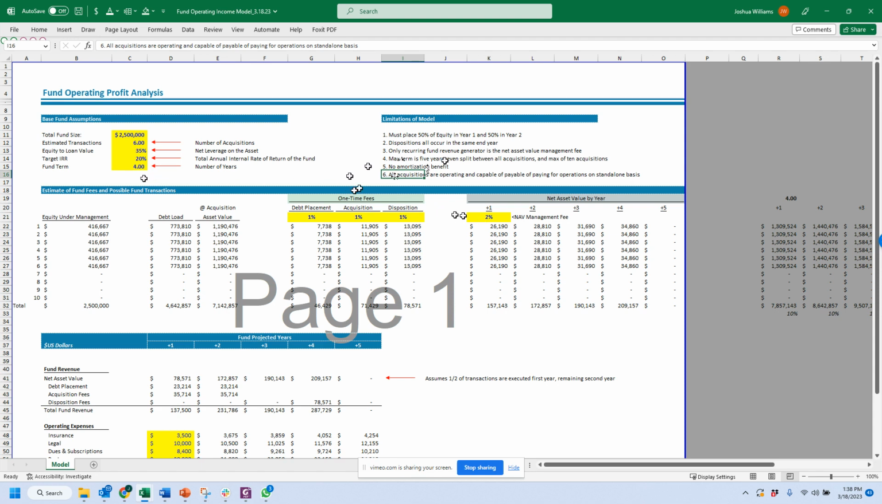And then the last thing, your acquisitions are going to be operating. They're capable of paying for operations on a standalone basis. So you're not going to need to put any additional capital or equity from your fund into those to steady operations. So this is not quite like a value add, but more of a go forward fund analysis.